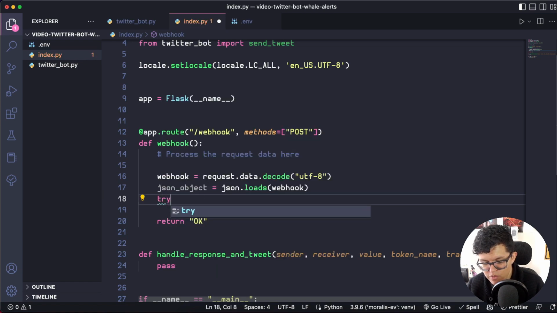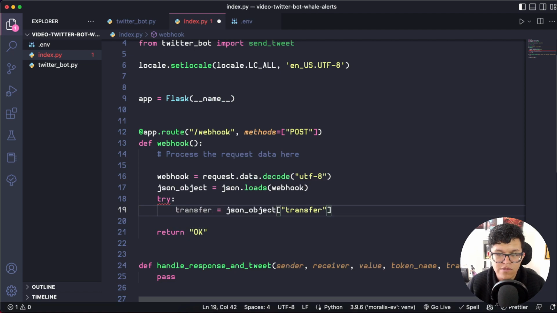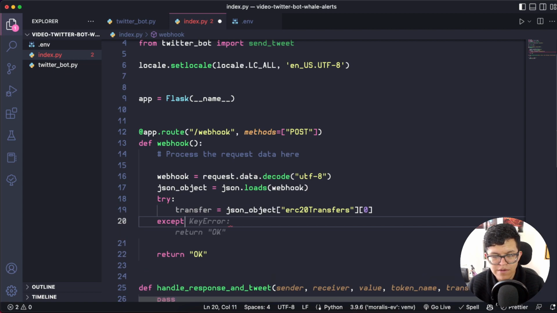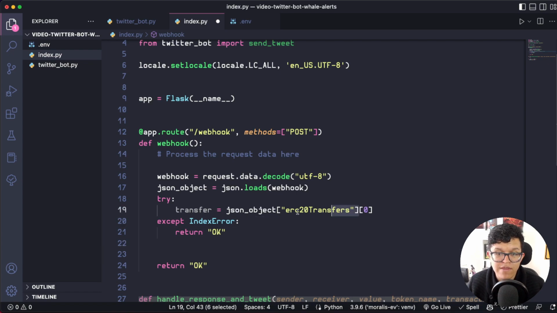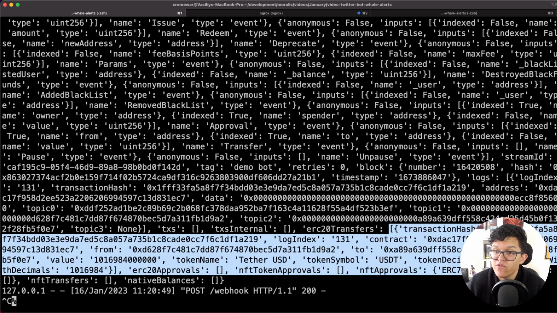First of all, I'm going to create a try statement in which I'm going to say the transfer is going to be equal to JSON object. The name is erc20Transfers with an S, and we want the index 0. If we don't get this, let's just put an except here for an index error and return OK. Once we have the transfer on this erc20Transfers, because it will look here on the response, this is the information we need, the ERC transfers.